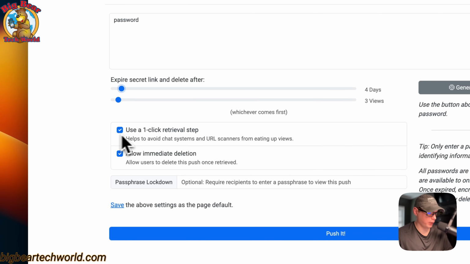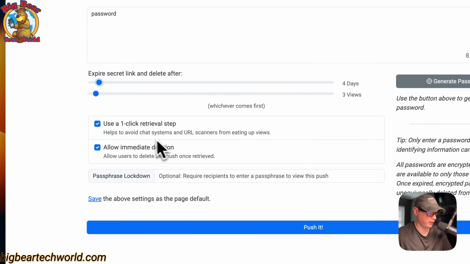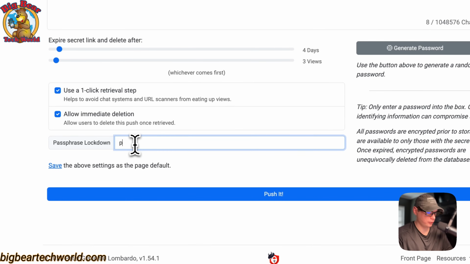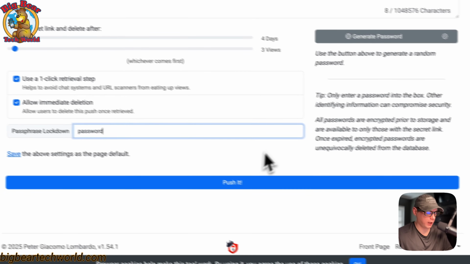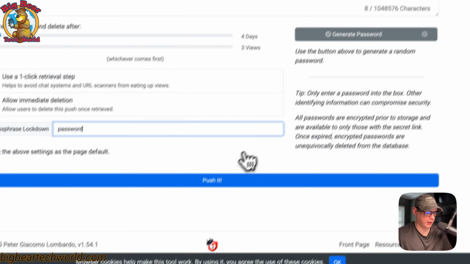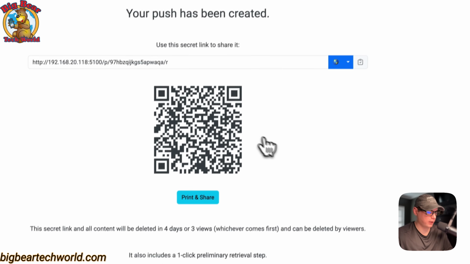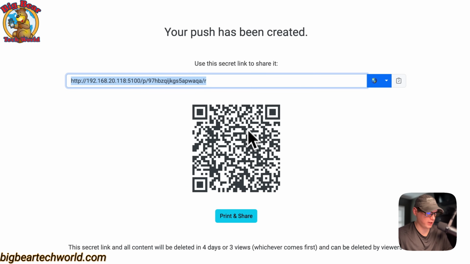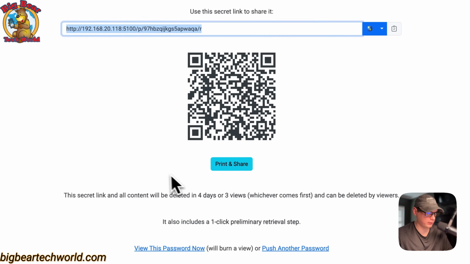And you can also see the settings down here. So use a one-click retrieval step, allow immediate deletion. You can also put a passphrase right here. So I'm going to just say password, and then I'm going to go ahead and push. Now you'll get a URL to go to, and you can also see a QR code, and you can print and share.